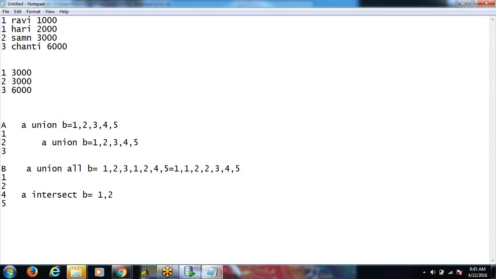Clear? Yes. A union B. It will combine the A set and the B set and eliminate the duplicates. A union all B. It will combine the A set and the B set but keep the duplicates, only in the sorting order.